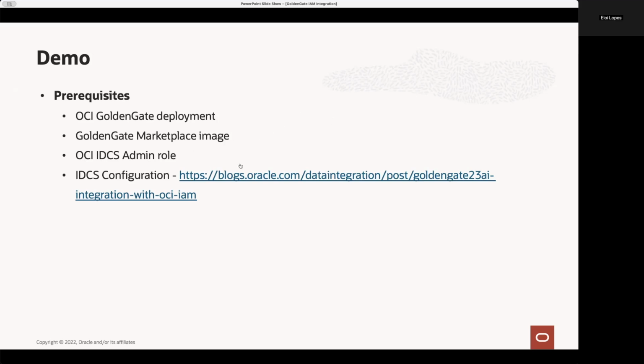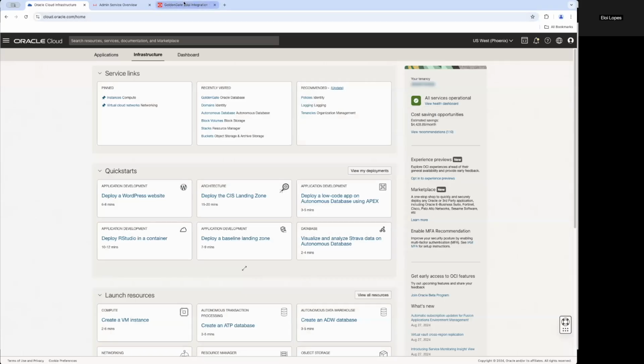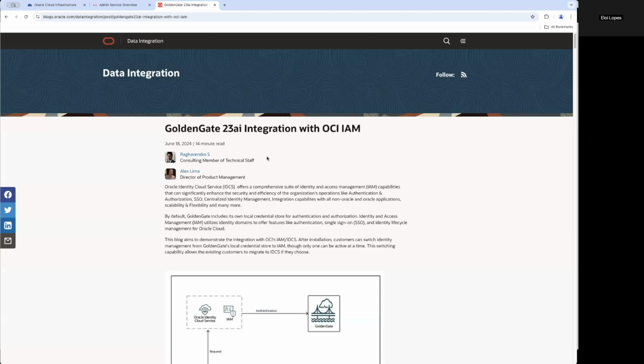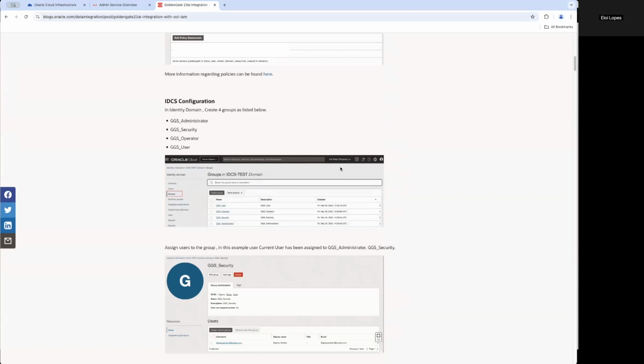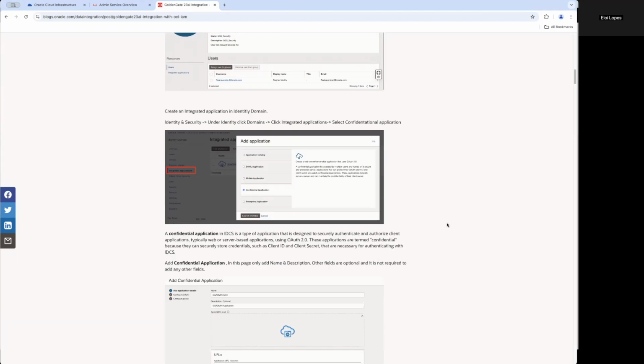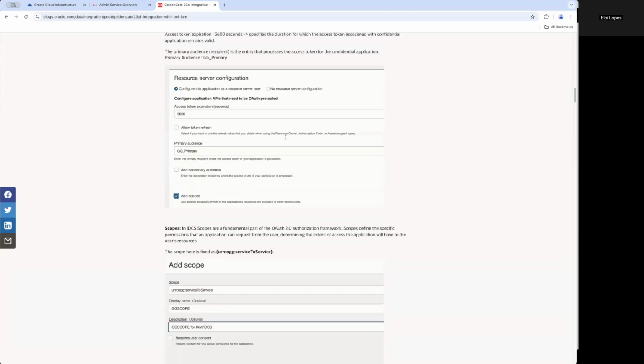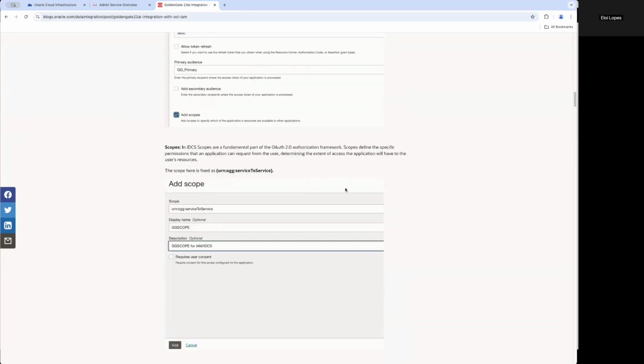The first step for this demo is to add the OCI GoldenGate service to the integrated application that is configured here. Let me show you how to do it. The blog that I was talking about is this one, written by Hagvendra and Alex Lima. You go through the blog and see what you have to do. You are going to create an integrated application, a confidential application, and so on. Here, ggAdmin SSO is the name of the application.